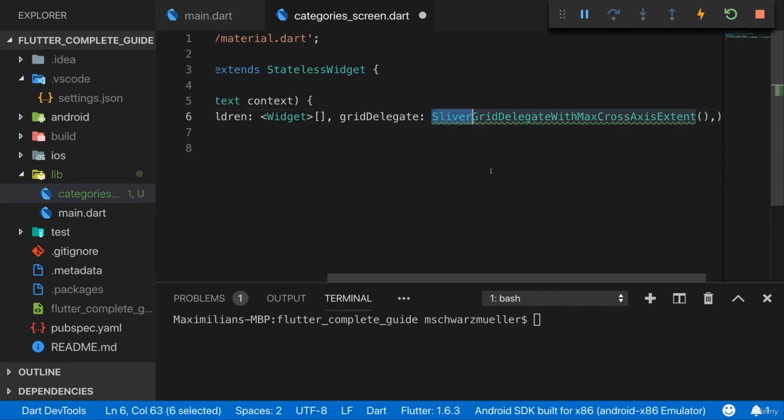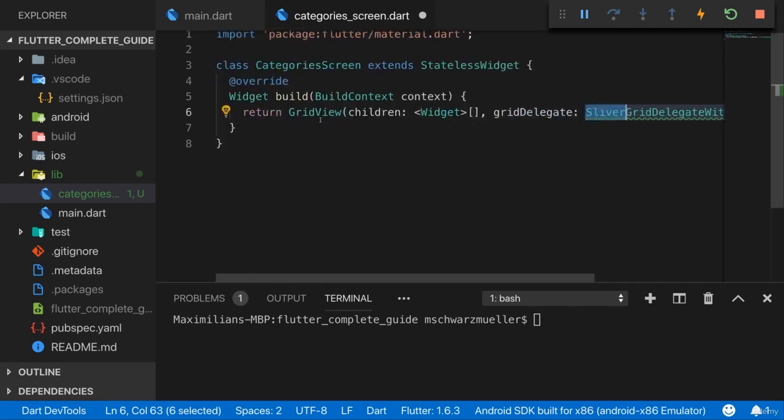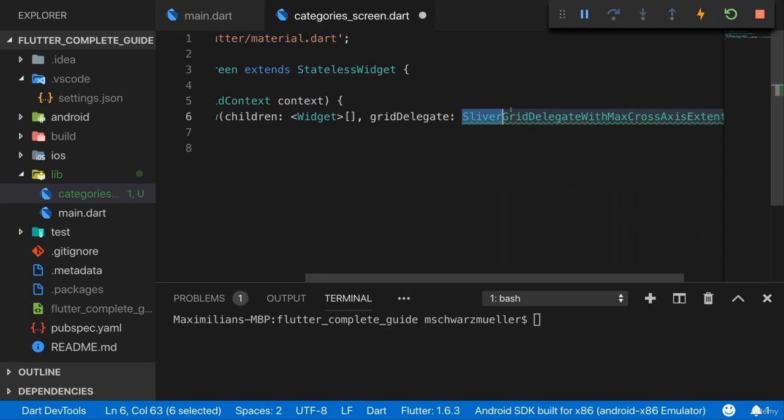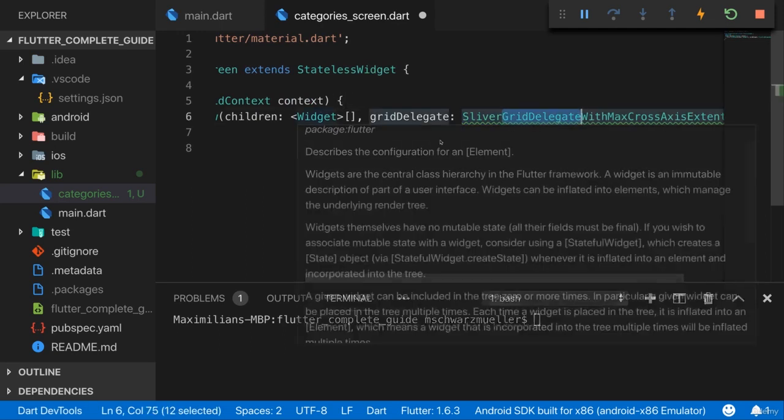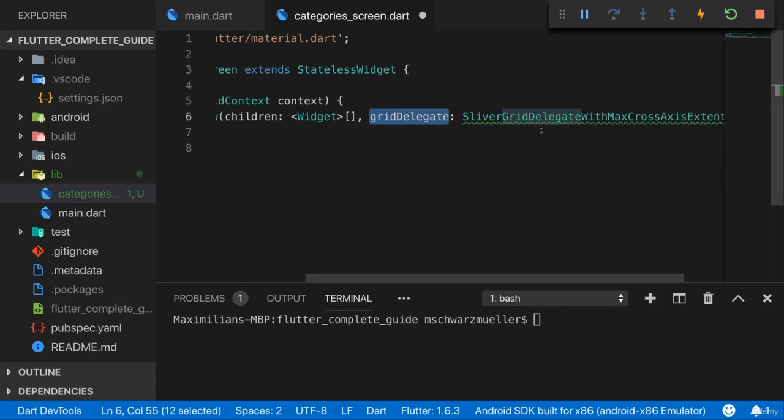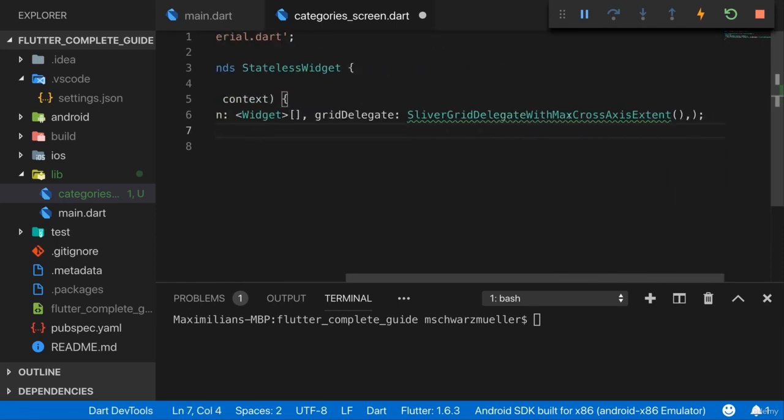Now, slivers in Flutter are really just scrollable areas on the screen. And of course, our grid, just like the list view, is scrollable by default. Grid delegate simply means that for the grid, this takes care of structuring and laying out the grid. So this task of providing a layout is delegated away to this class, so to say. Well, and WithMaxCrossAxisExtent simply means that this is a pre-configured class which allows us to define a maximum width for each grid item, and then it will automatically create as many columns as we can fit items with that provided width next to each other.